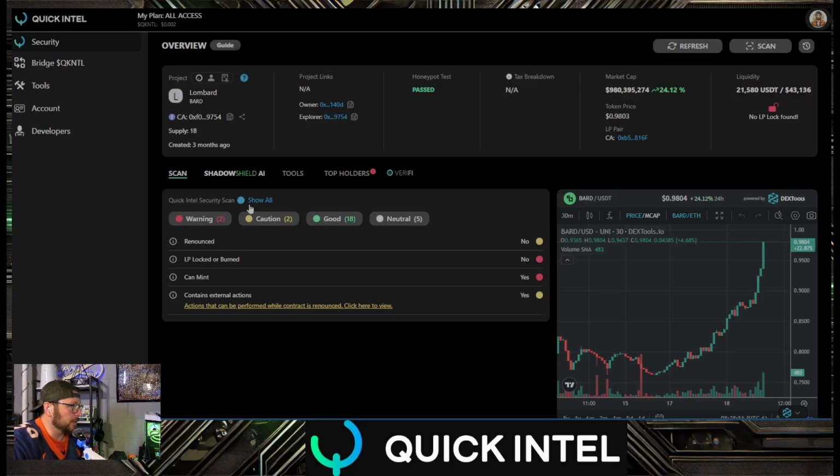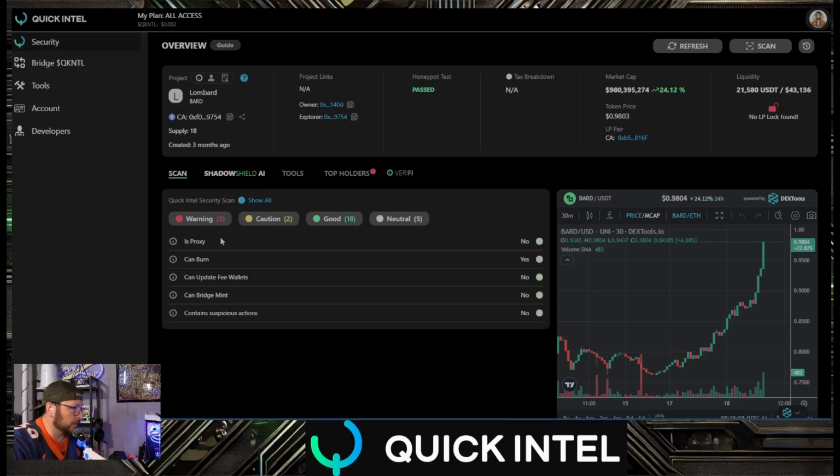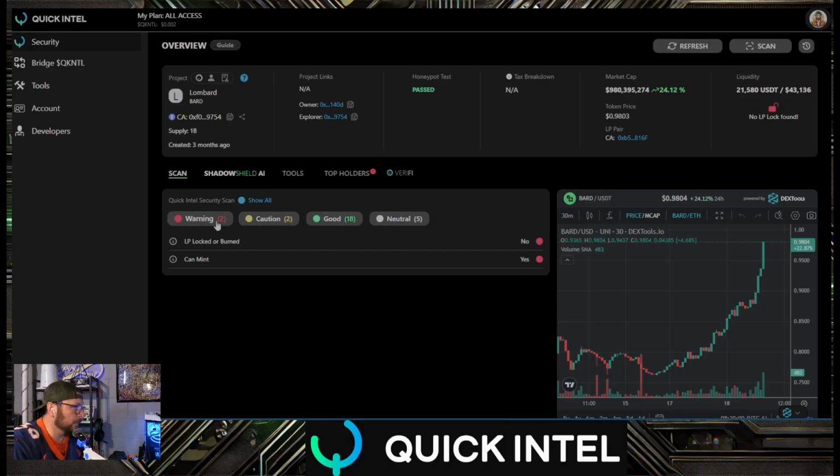Quick Intel Security Scan. You can click Show All, and you can see all the greens, or you can just look at the goods, the neutrals, warnings, and so on. So let's go to the warnings. There are 2 things that you should be worried about. Or I guess you shouldn't say you're worried. You need to do more research on.